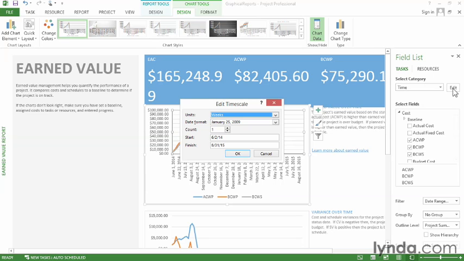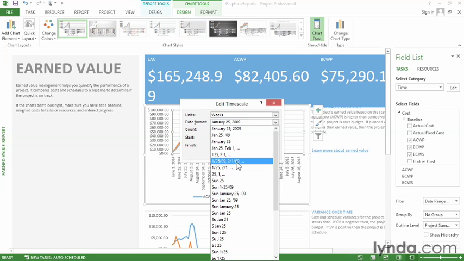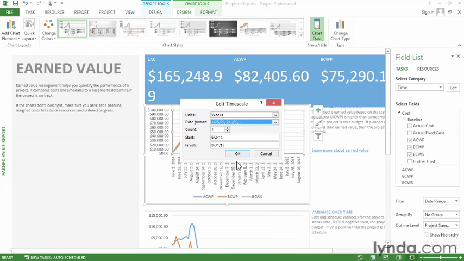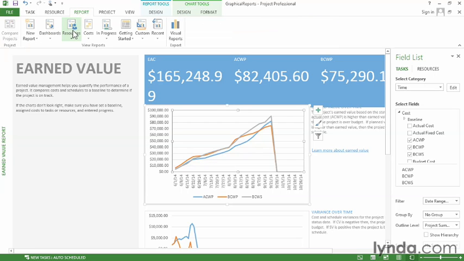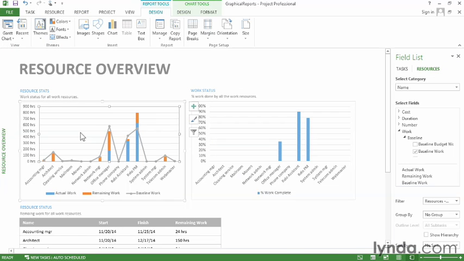Just click the Edit button, and you can change the date format. So let's say I want this to be a little bit smaller. I don't want the month spelled out. And I'm going to change the finish date range for this. I'll make it the end of October. And now you can see that the date range has changed, and the date format is a little bit easier to read. On the other hand, if I go to Resources and choose Resource Overview, this resource stats chart, you can see the category is Name, and that's because resource names appear along the x-axis.